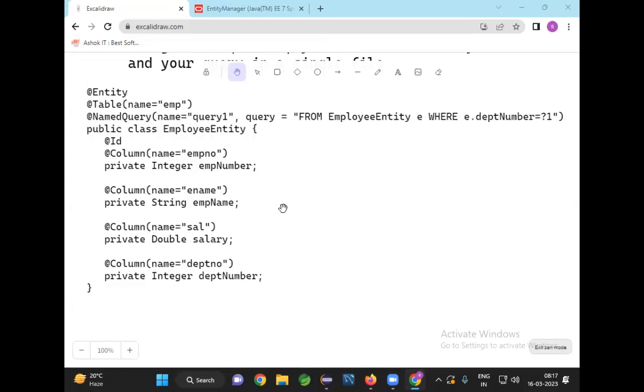Correct? We are writing the query here. But how can I execute this query and get the data from the table? How can I get the objects from the database? We need to create either a Query object or a TypedQuery object. What are we going to create now? You can create a Query object or a TypedQuery object. Do you get my point? If it is an SQL query, you have to create a Query object. If it is a JPQL query, you can create either one. I want to create a TypedQuery object now.